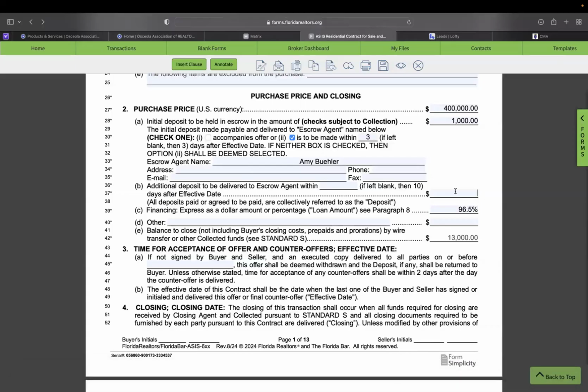So if I plug that in here, bam, it automatically calculates it for me. 4,000, 1,000, 96.5%. That means the buyer needs to come to closing with $13,000. And that is just their down payment. That is not their closing cost. So closing costs are separate and they're going to be more. That is just their down payment minus the escrow.